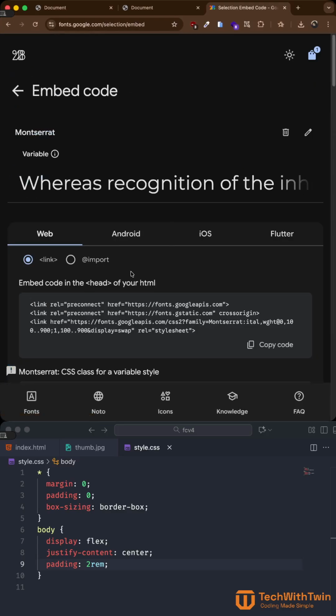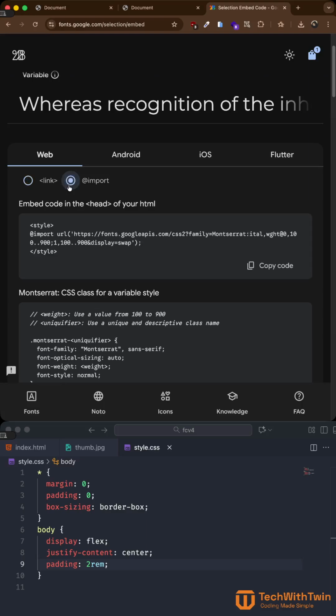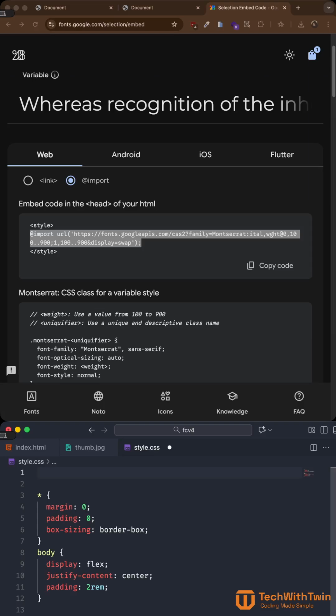Go to get embed code and then go to the import and then copy this import to your CSS file. So you don't want to copy the style. This would be okay if you're using this in the head section of your HTML, but now we are using it in the separate CSS file. So you just need to copy that and then paste that in.